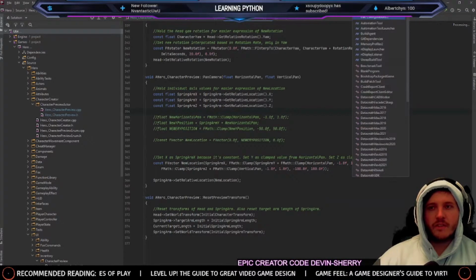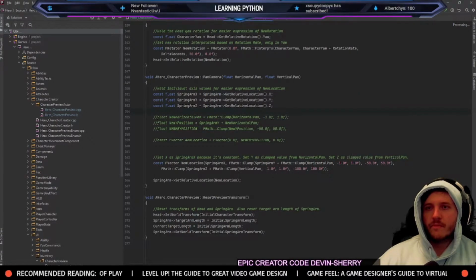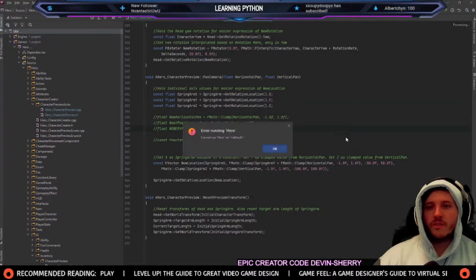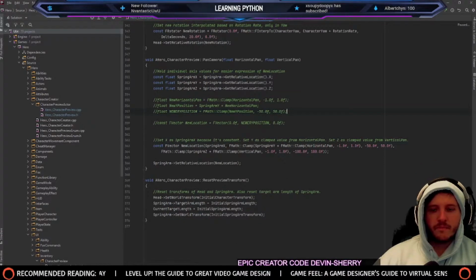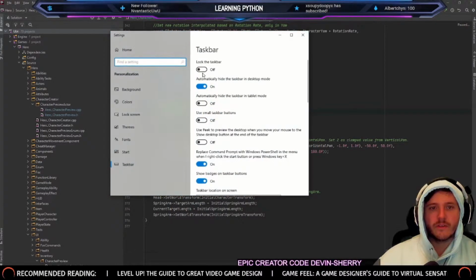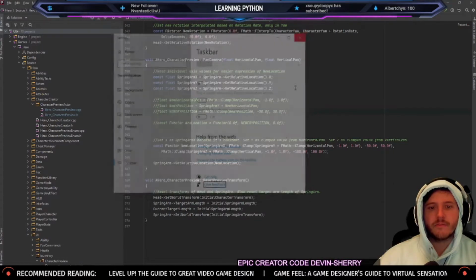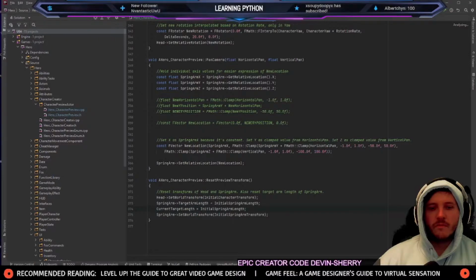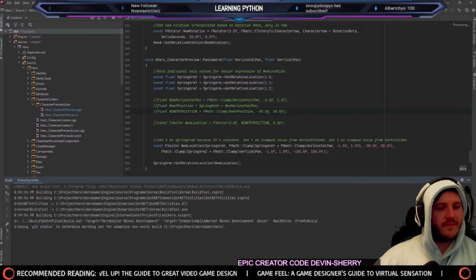Okay, nothing to run. Run hero, please. It's probably gotta load a bunch of stuff. Also don't like this taskbar. No, why did it do that? Okay, run now. Nice.